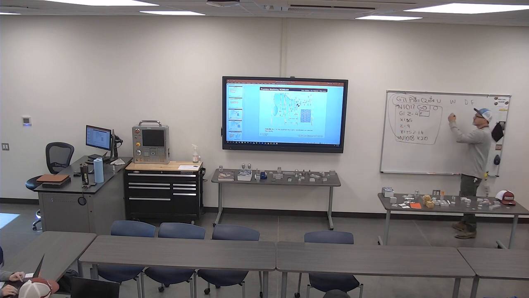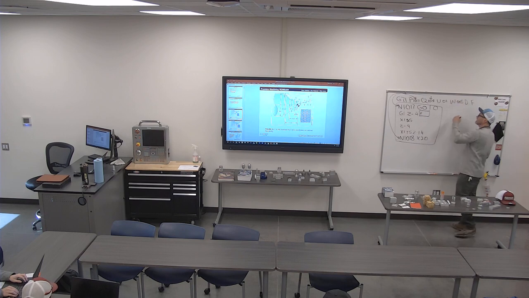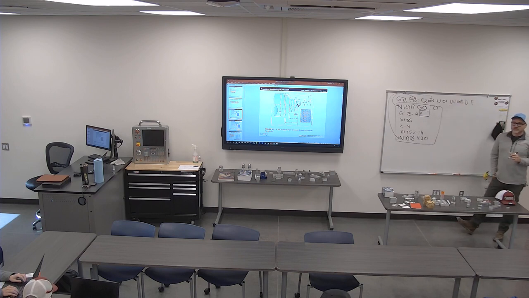U is how much you want to leave in X. We'll leave 10. W is how much you want to leave in Z. How much stock you want to leave for a finish pass. If you don't want to leave a finish pass, then you don't put a U and W in there. Since you don't have a finish pass in there, technically, I will in a moment. Yeah, this is just the roughing cycle.